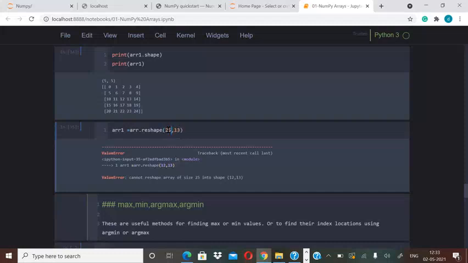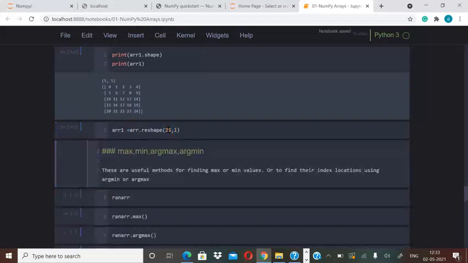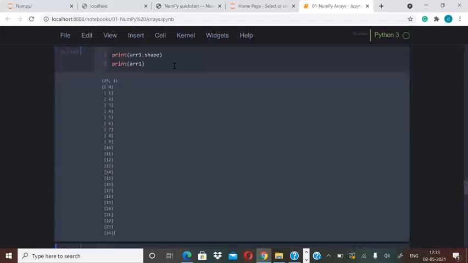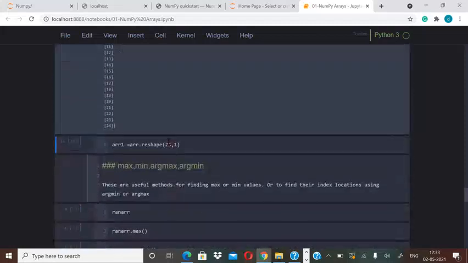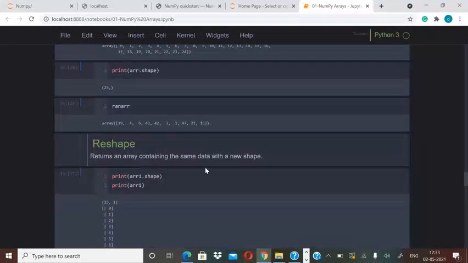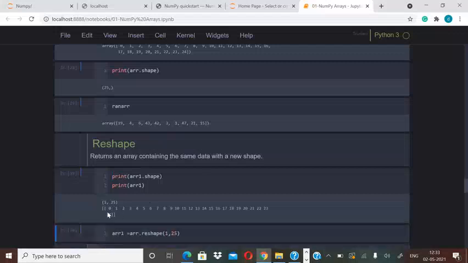If I do 25 comma 1, that will perfectly work. Here it is, 25 comma 1. Or I can do it like this also, 1 comma 25. It means one row and 25 elements, one row and 25 columns in it.